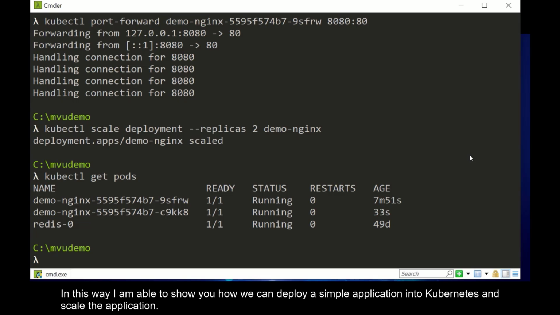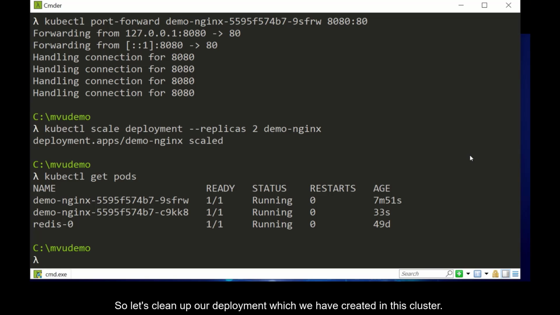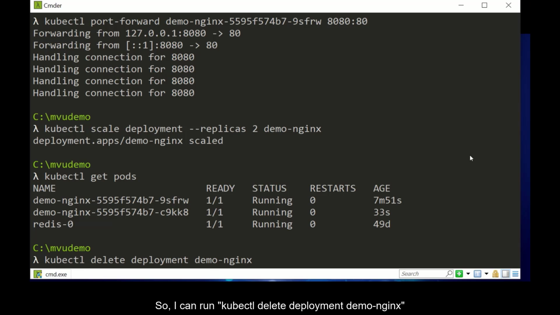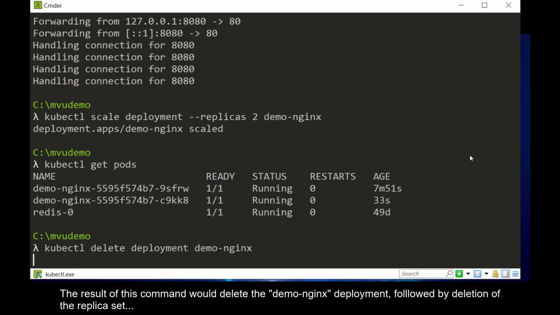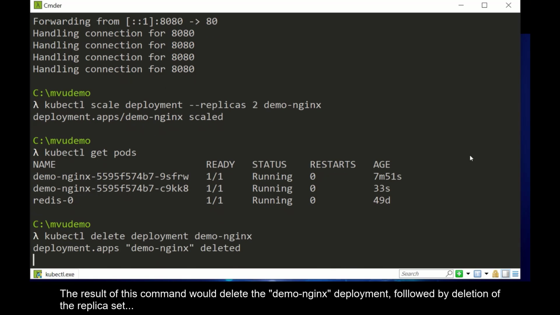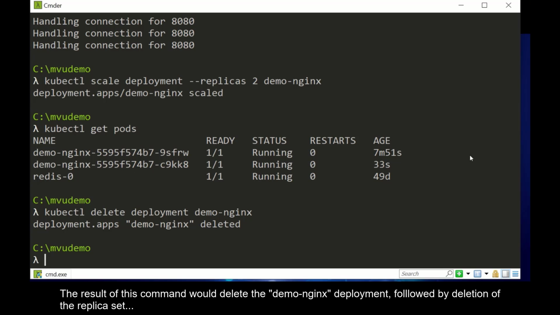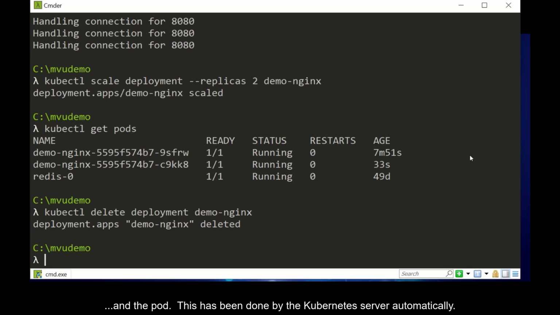In this way, we are able to show you how we can deploy a simple application into Kubernetes and scale the application. So let's clean up the deployment which we have created in this cluster. So I can run kubectl delete deployment demo-nginx. The result of this command would be to delete the demo-nginx deployment, followed by deletion of the replica set and the pod. This is done by the Kubernetes server automatically.